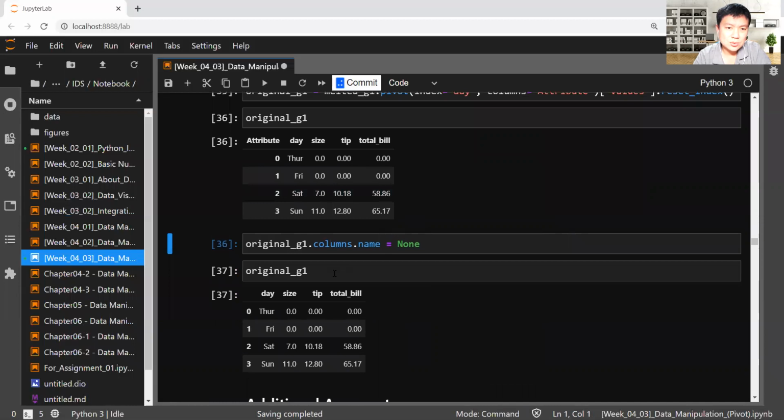If you want to go back to the original name, in this case the attribute, you do not want to use this attribute, so just use the original columns dot name, and it becomes None. None means this attribute name will be deleted, so the attribute now disappears.